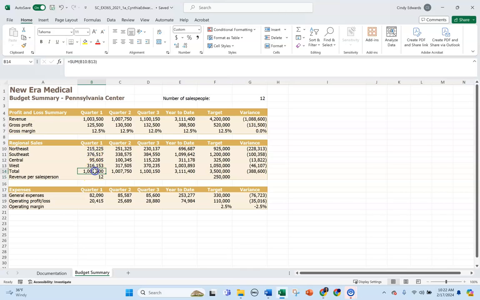Whoops, B14. So what we're going to do here, this is very important. It says don't change the reference to cell G2 that is already there. So we are going to go up here and simply put B14 divided by. All right, and then you're going to hit enter. And there you have the revenue per salesperson.